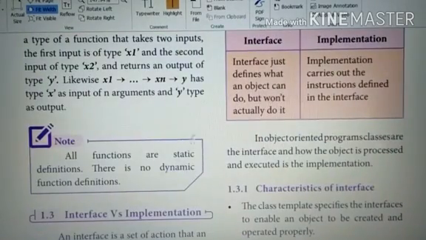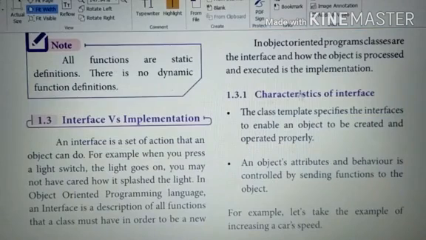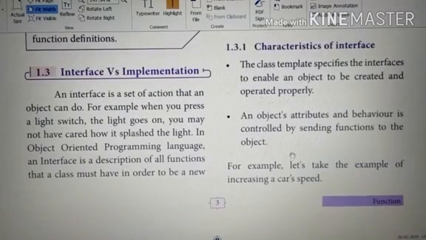Two categories. What is the difference? The interface just defines what an object can do, but won't actually do it. Implementation carries out the instructions defined by the interface. So totally two, and they are different. In object-oriented programming, classes define the interface, how the object is created, and how the object executes using the implementation. Okay, classification of interface.